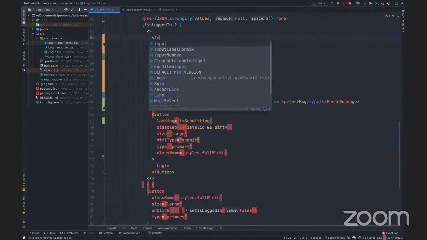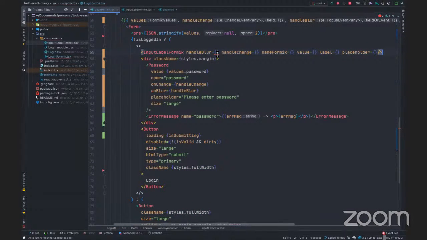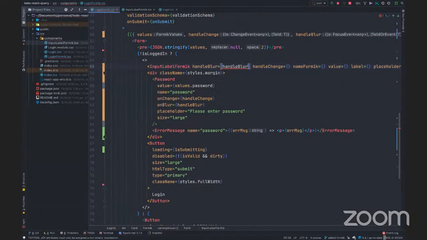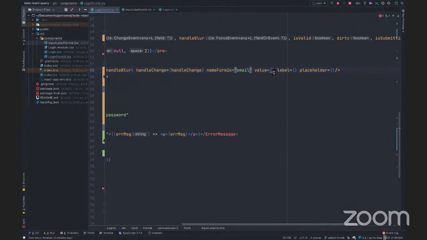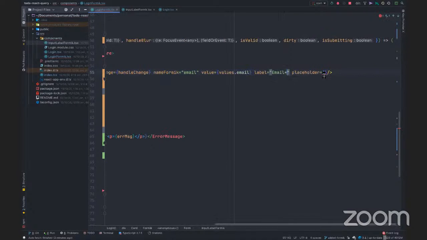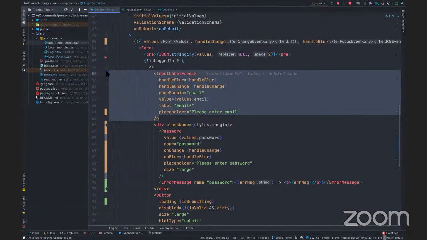So let's call it InputLabelFormik, right? Let's close this. We are going to pass the same things here, right? handleBlur, and we're going to pass it handleChange. And remember, this is an email, so it has to tie up to the same key, values.email, and we're going to label it email. This is a required field, so let's add an asterisk. Let's say, please enter email, and let's hit save, right? So great, now it's reduced to only one component.